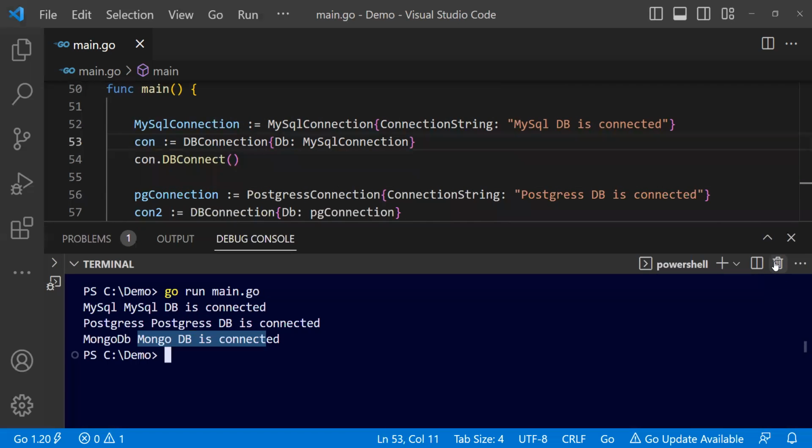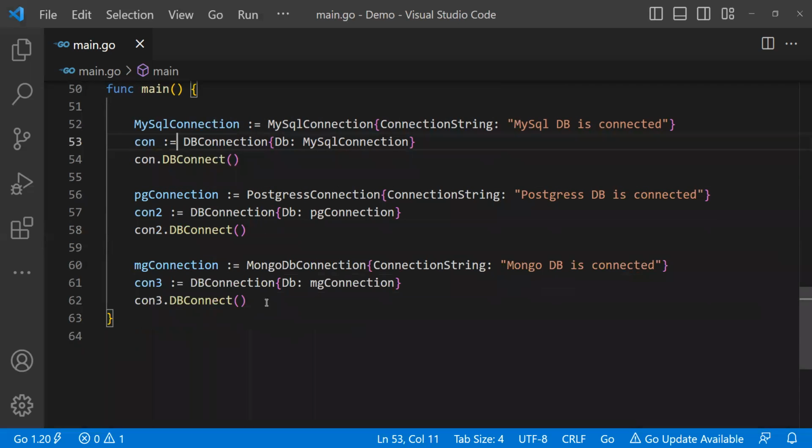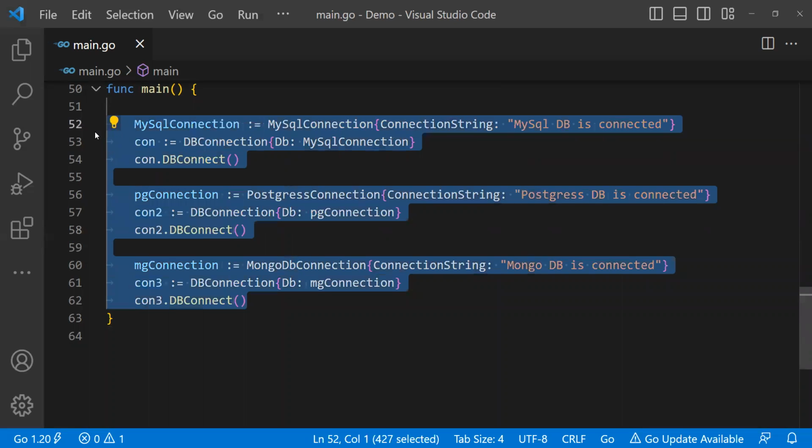Now in a real world scenario, the connections will not be in the same class or part of the same package, but this is just for your understanding that I have made everything in a single package here. Now let's talk about the pros and cons of this strategy pattern.